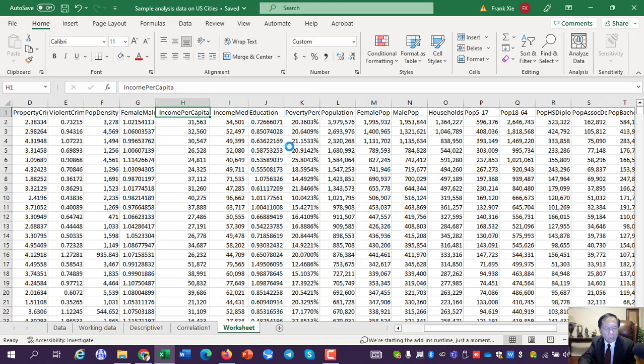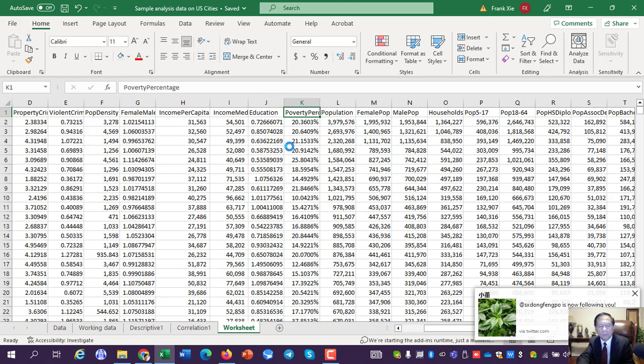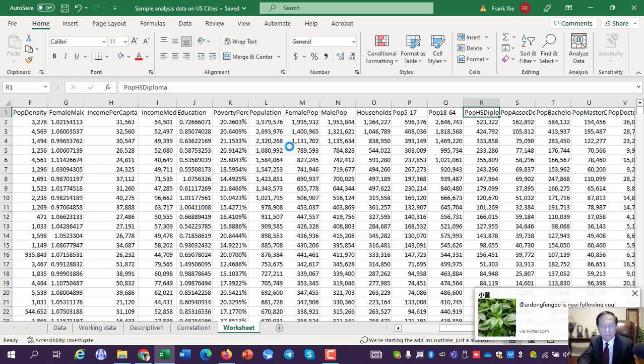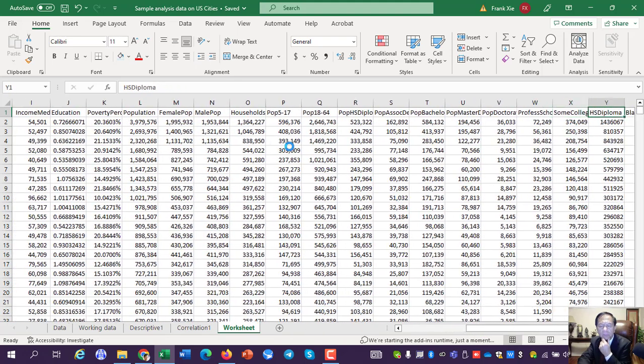Let's see, income per capita, education. I don't know how this is defined. That's a problem with this. Household, number of household, age groups, education. I need to find the grouping variables, but I don't have that here. Let me see what I can do.